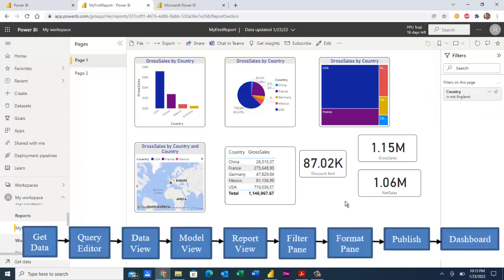So that's the process from beginning to end. We started off with the get data stage, and we finished with the dashboard creation. We take you through all the steps so you understand how these pieces fit together.